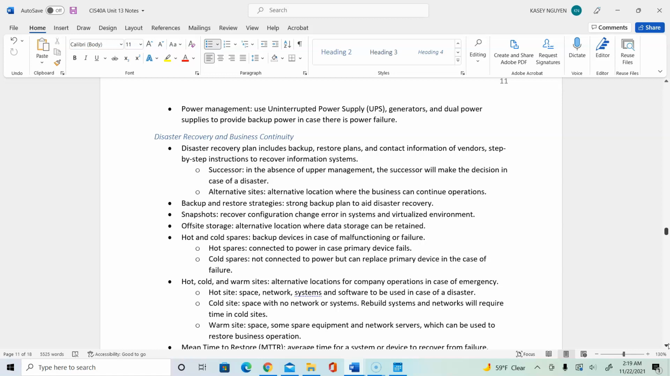Now, backups can be hot or cold spares. For backup devices, when it's hot, it would be connected to power, and in the case of malfunction and failure, it would be used. Cold spares are not connected to power, and they would replace the primary device in the case of failure.